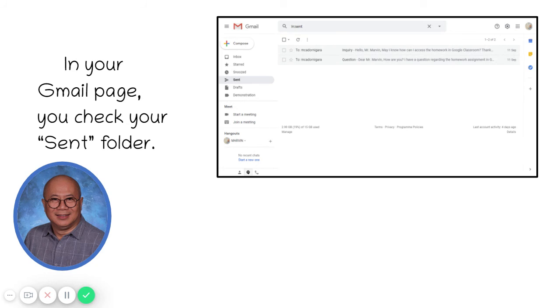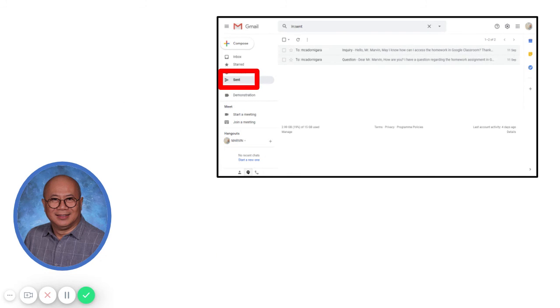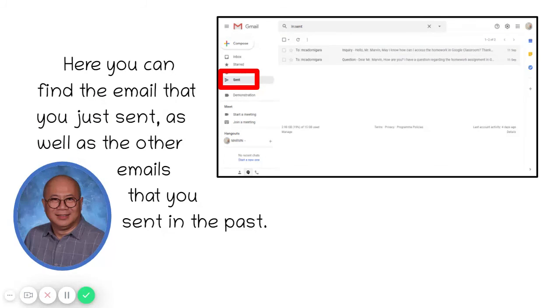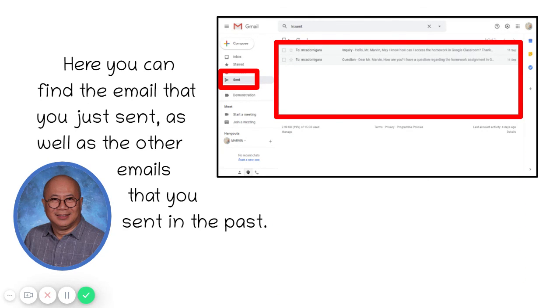In your Gmail page, you check your sent folder. Here you can find the email that you just sent, as well as the other emails that you sent in the past.